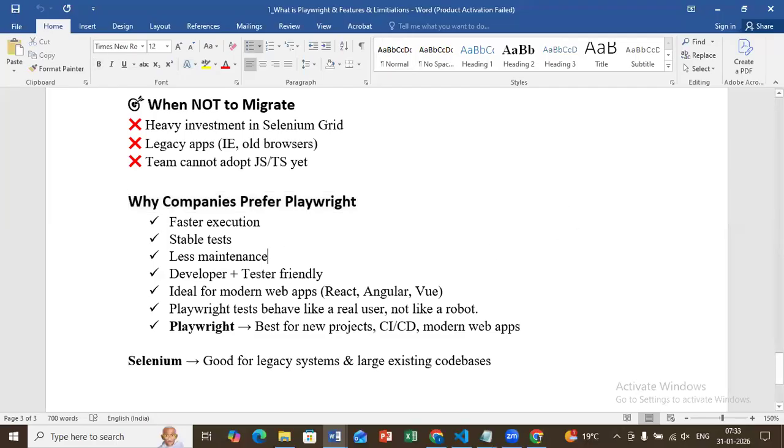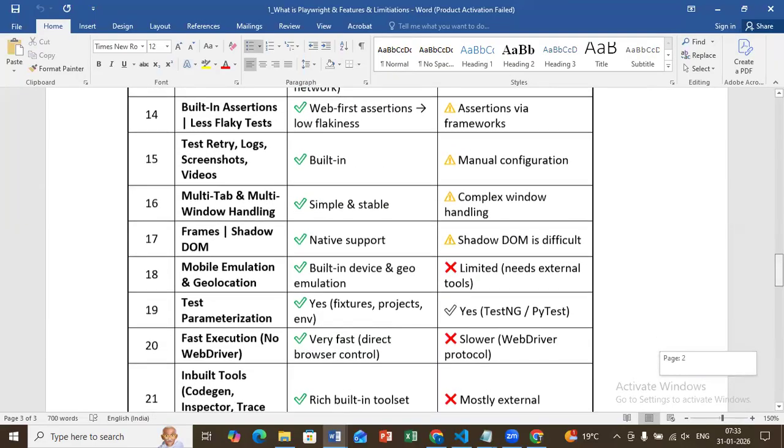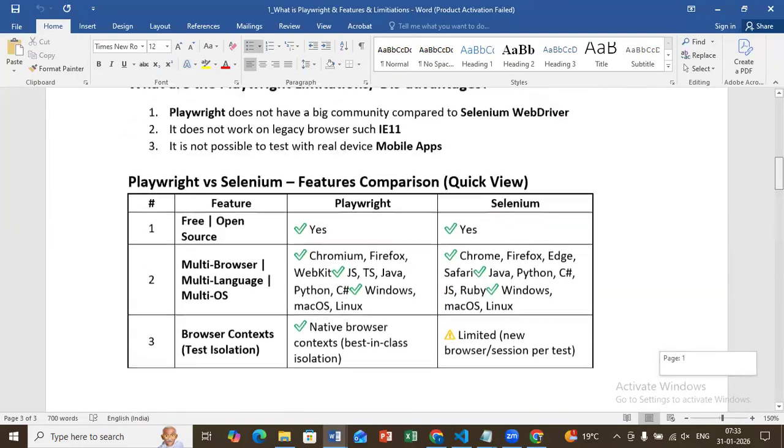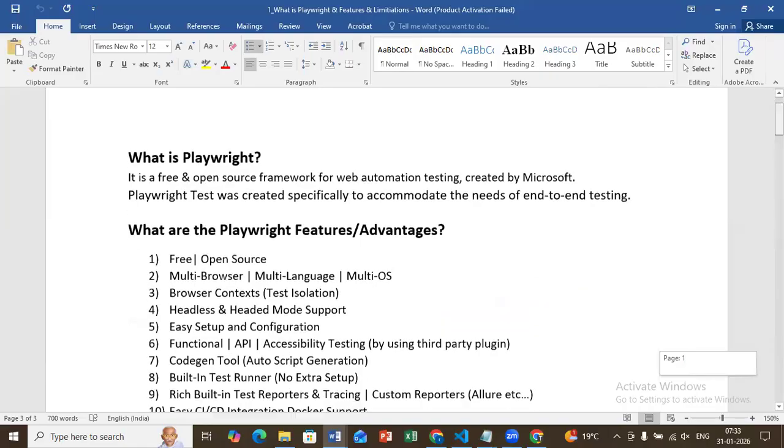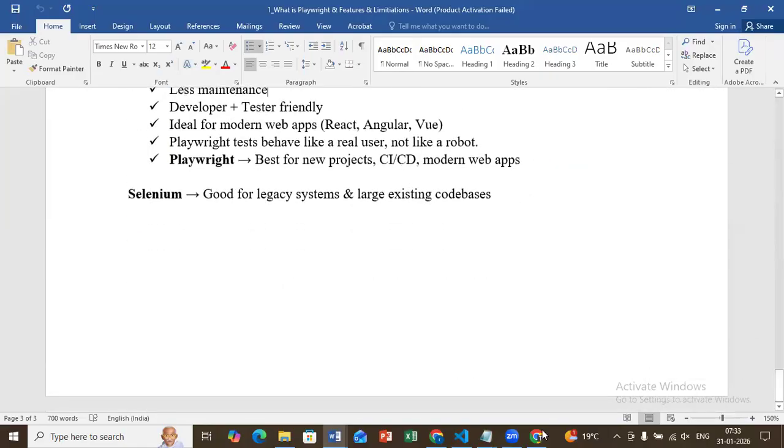So I hope everyone understood this one. Yesterday we discussed these differences. The same thing I am revising today as well. Is everyone clear? Friends, is everyone clear? Yes. Okay, fine.